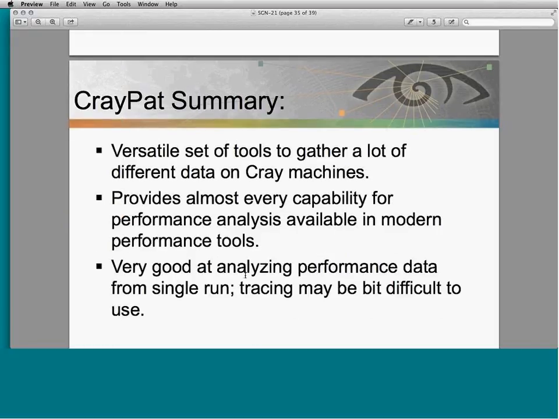So CrayPat is a really good tool. It gives you a lot of information about MPI communications, MPI function calls, and other libraries like BLAS, LAPACK, HDF5, NetCDF, MKL, and so on. So it is kind of like modern performance analysis. You don't need to change your code. You just compile your code, and it can give you all this information.